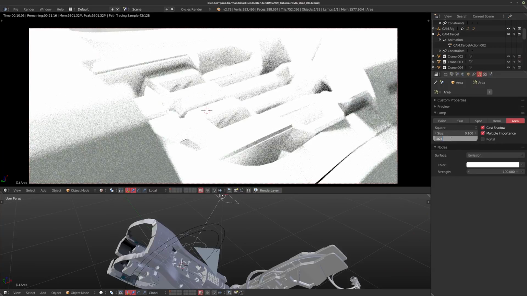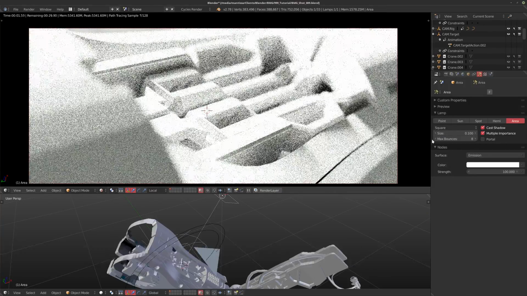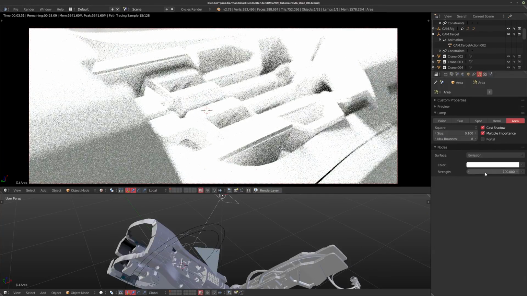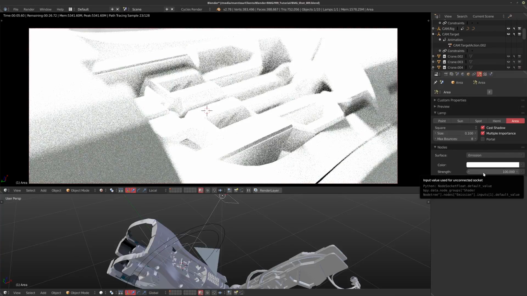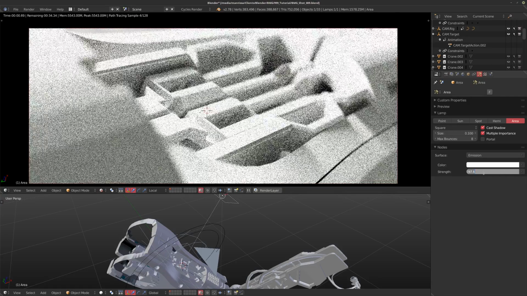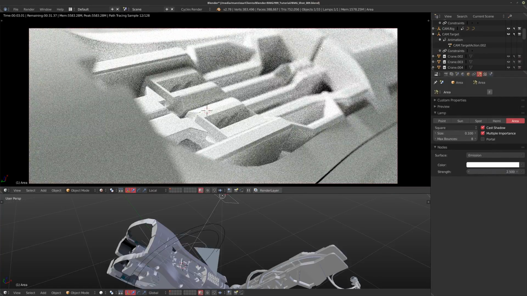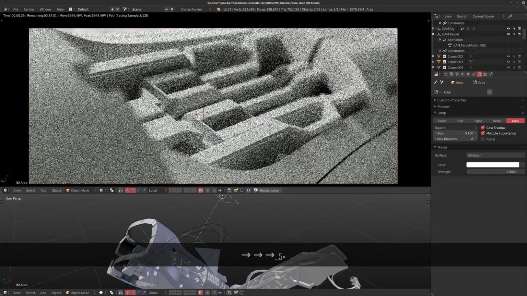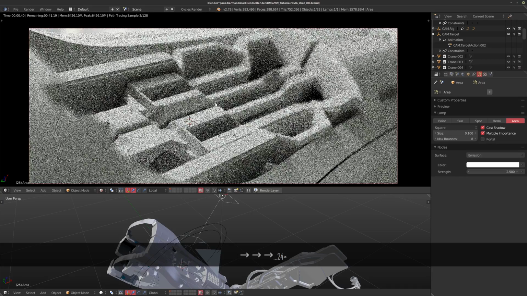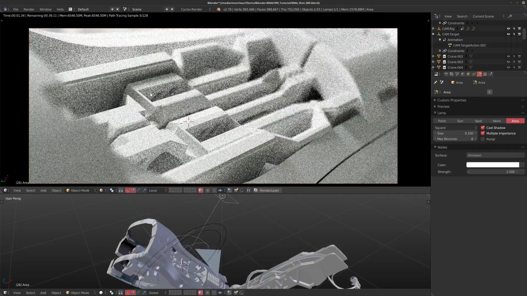So I tend to set the max bounces down a little bit just to speed things up, but generally it doesn't make that much of a difference unless you're using a lot of lights. So now I'm going to play with the strength a little bit. Let's say 2.5, something like that. And as you can see, we're getting a lot more contrast and a lot of really, really nice highlights in our image here. I'm going to move on a little bit. There we go. So we have a nice image to work with.